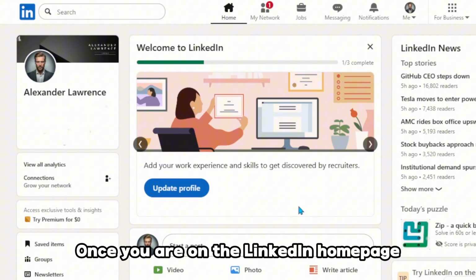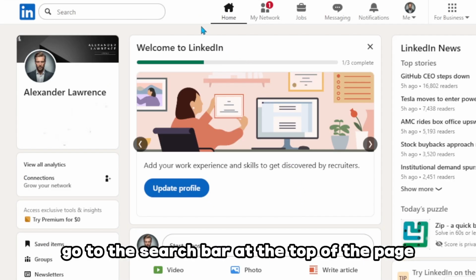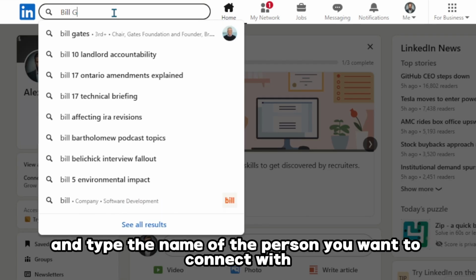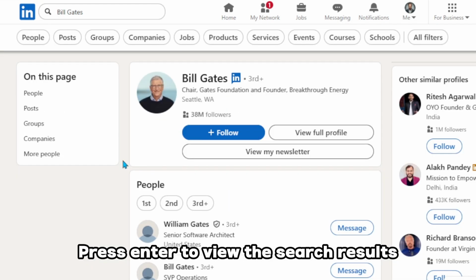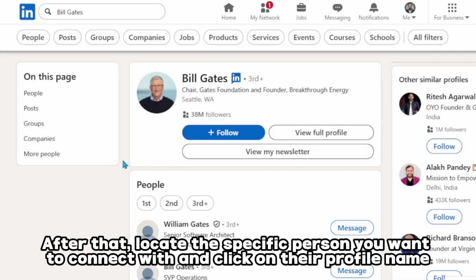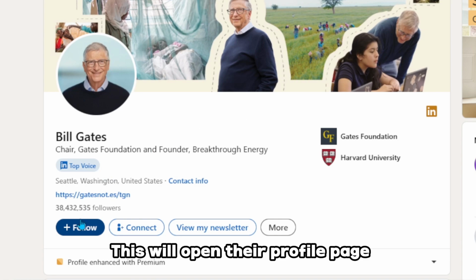Once you're on the LinkedIn homepage, go to the search bar at the top of the page and type the name of the person you want to connect with. Press enter to view the search results. After that, locate the specific person you want to connect with and click on the profile name. This will open their profile page.